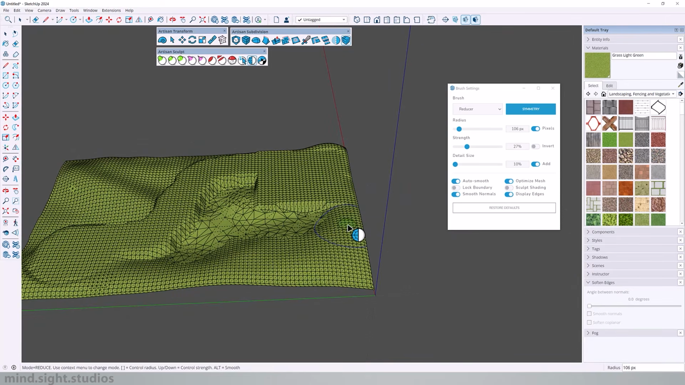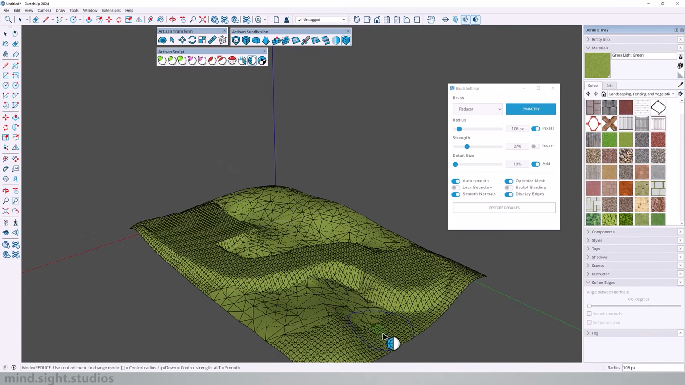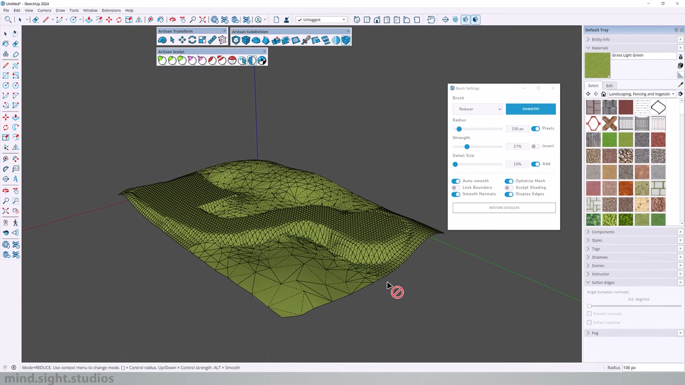So I'm going to focus outside of the areas that are flattened. You could probably use this to scatter some vegetation, so it doesn't really need to be high poly.